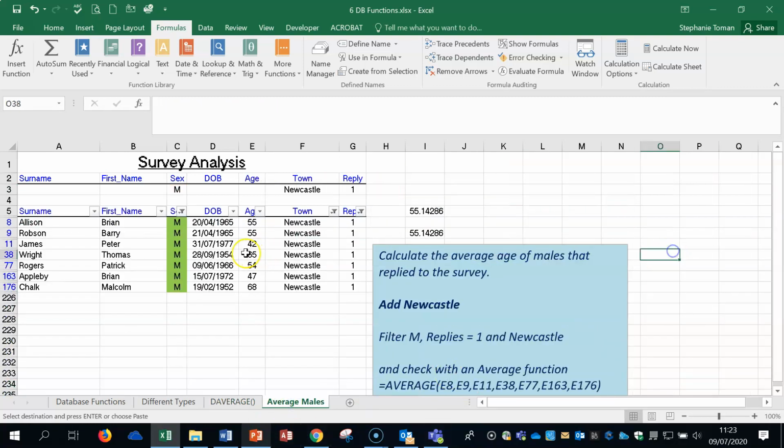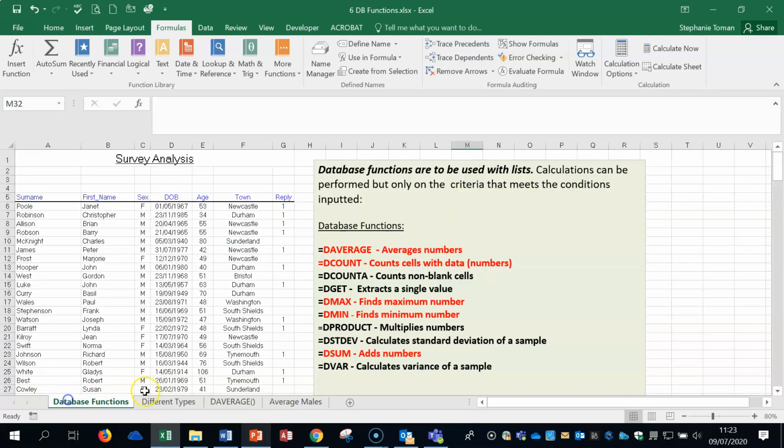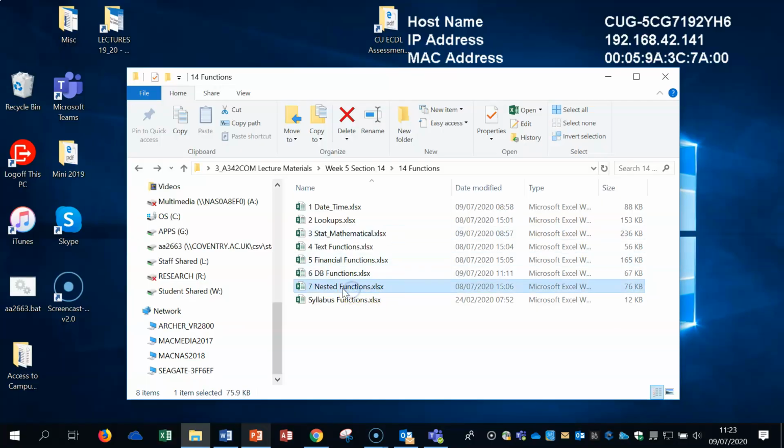You've got here how much you would have to do to find an average. There's an example. If you didn't use the database function, you'd have to get all those individuals through a filter, put them all out, etc. So great little function, something that you need to cover for the exam, but useful as well in real life. Okay, I'm just going to close that one, and we're going to move on to nested functions.